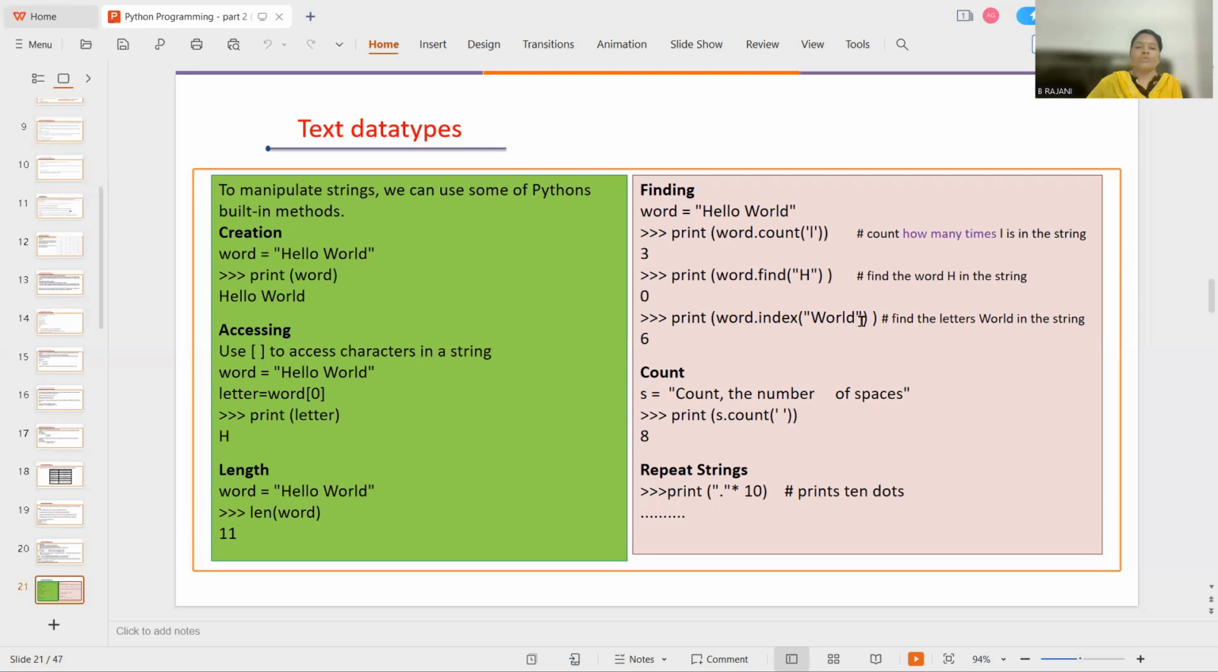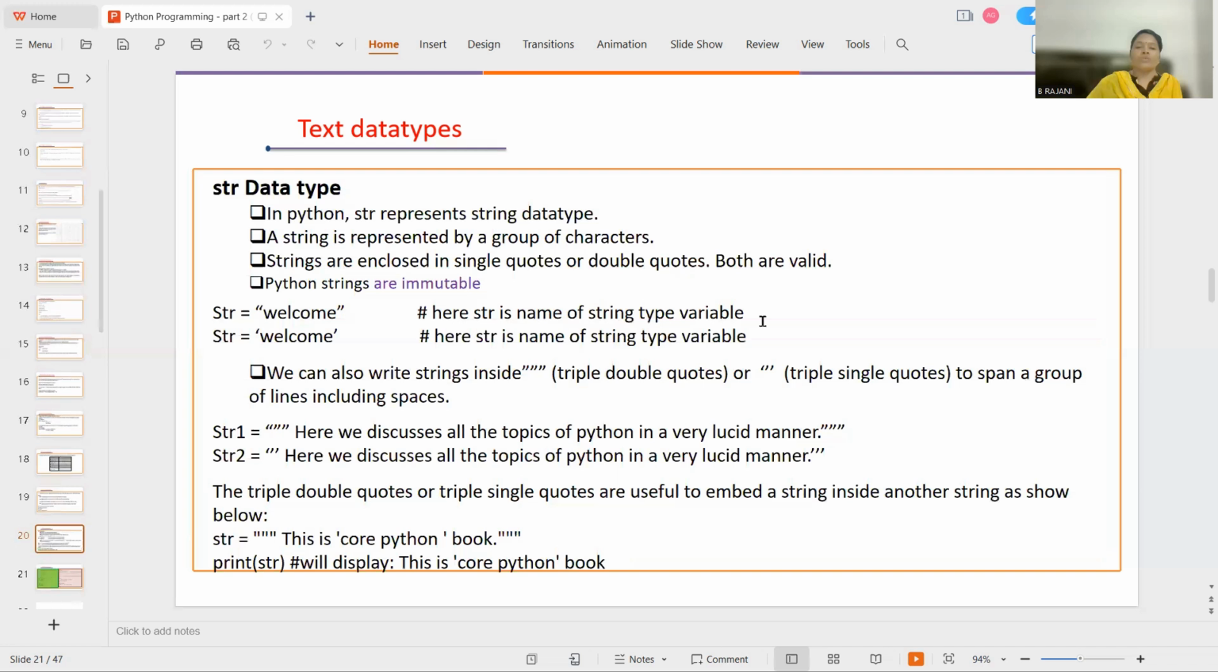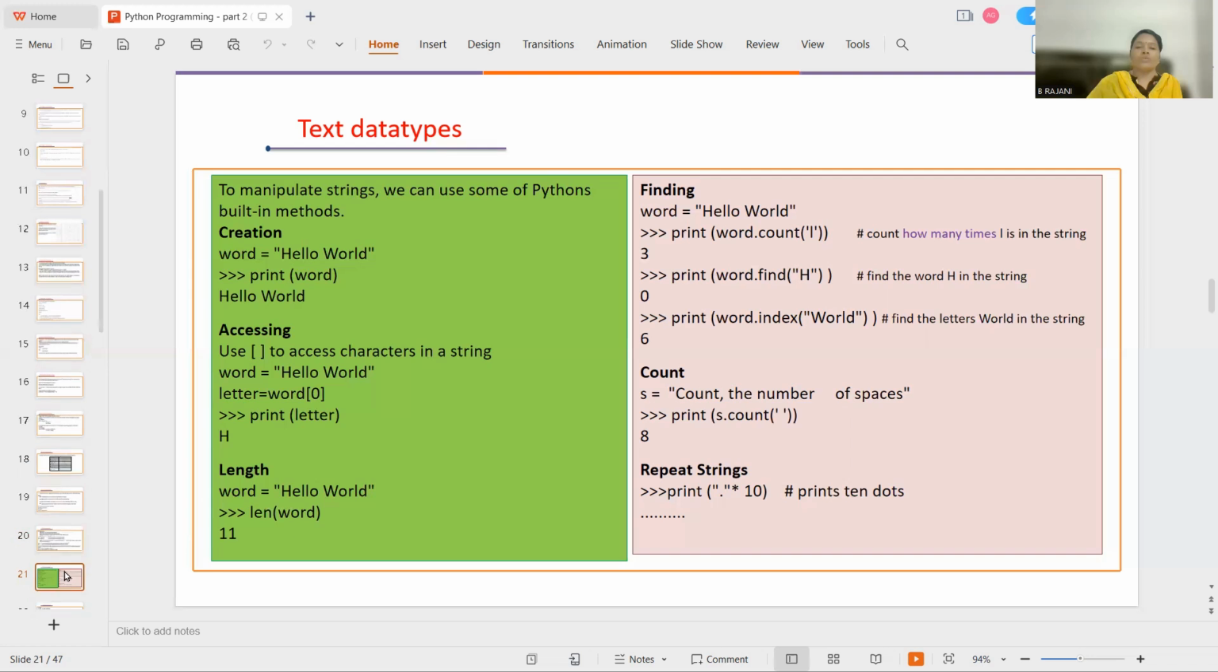Word dot index world. What is index? It finds the word world in the string. So where is it found? Here we tried to find only H, but here we are trying to find a complete word. So find is used to find a single letter in a string, and if we want to find words, then we have to use the function index. Hope you all understood this one.